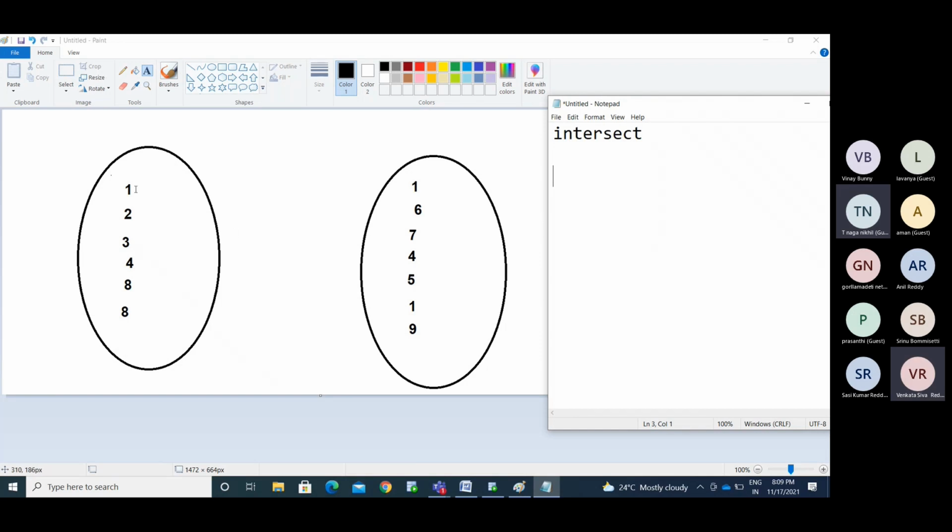It checks 1: is 1 present in the other list or not? It displays. Okay, 2. It checks, and it is not present in the second list, so it won't display this. 3, not present. 4, present. 8, not present. So you will get 1 and 4 as the intersect values.